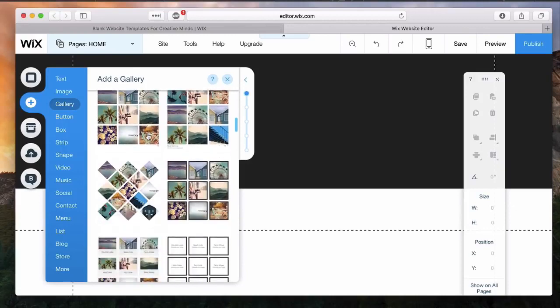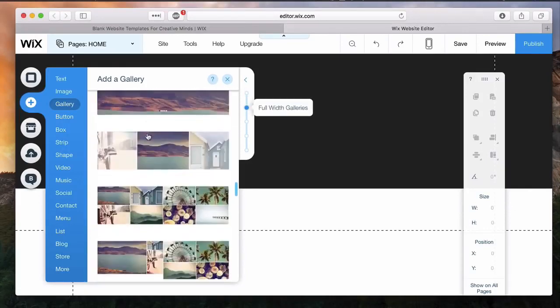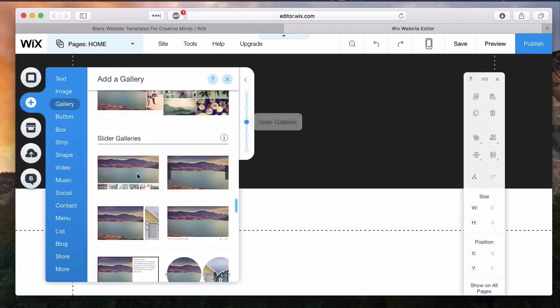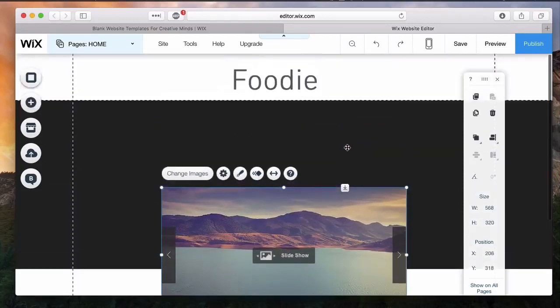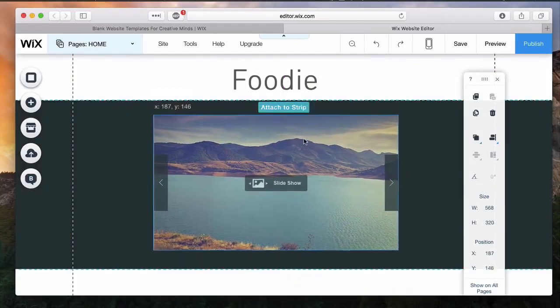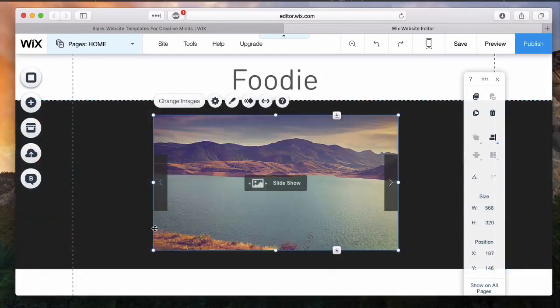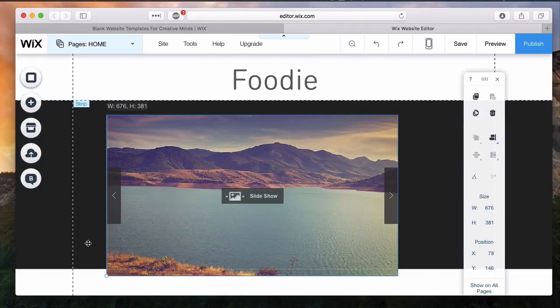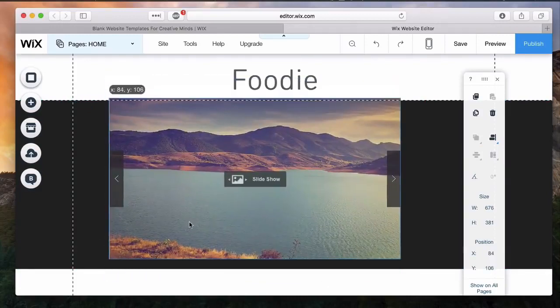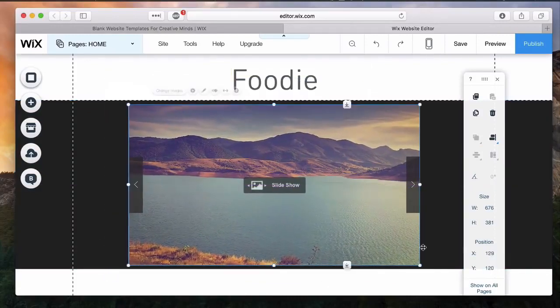It looks like there's a ton of different galleries that you can choose from here. So I'm going to just go with a basic slideshow gallery here. So I'm going to click on that. I think that'll look good with the strip here that we added. So I'm going to go ahead and drop it right here, attach it to the strip so it fits in nicely, and then just, again, go ahead and resize it to my liking here. So just going to go ahead and adjust it there.